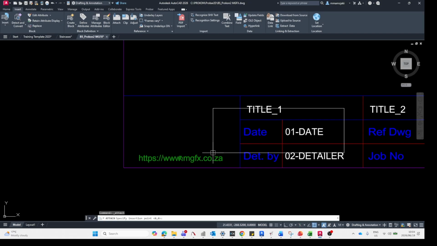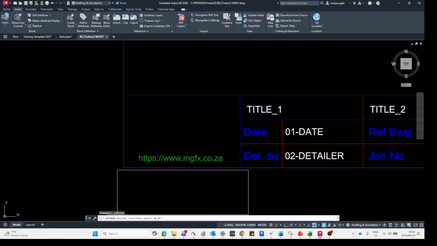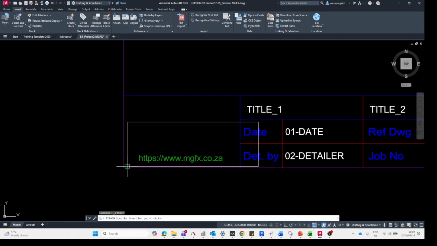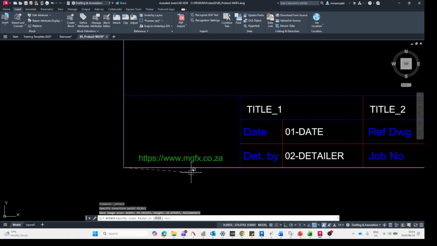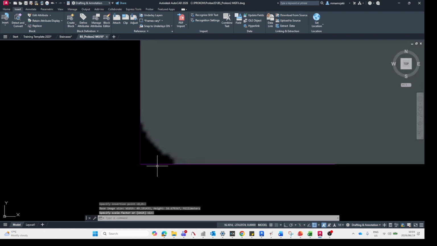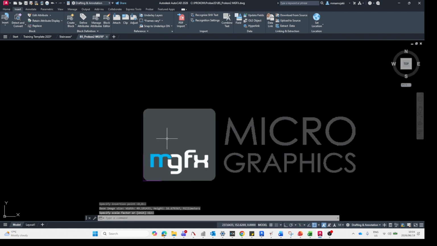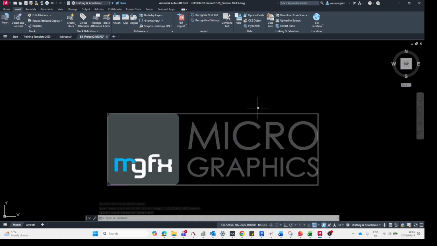So then I click on OK, and then you will see it says under the command line or tab, it says specify incision point. So my incision point will be from there to there, and I think it will be a bit bigger, but that's fine. We can always scale this down.